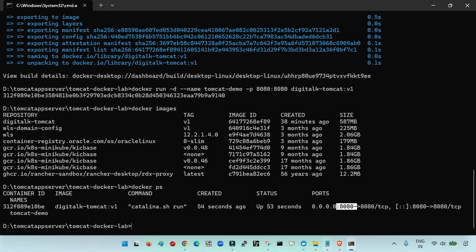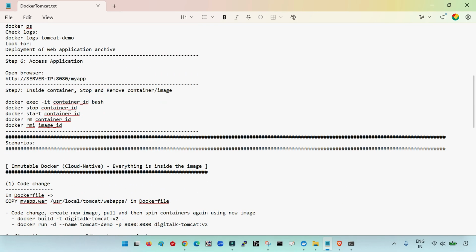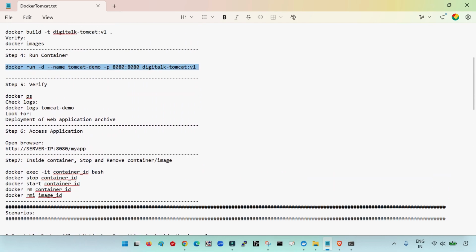Suppose in the docker file, let me go back and show you. Sorry, when you run the container, if for this 8080 you have given some other port like 7777, then this port will be your local port, and it is going to map to 8080. So you have to use this 7777 port, not the 8080.